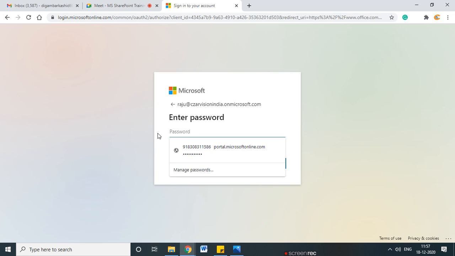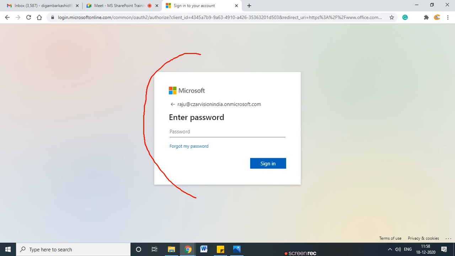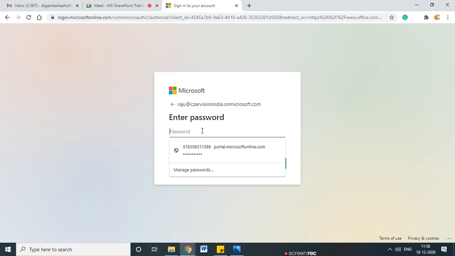Here you need to enter the password. This is a login window of Office 365. In the entire environment you will see this kind of window when you are logging in to any application. You enter your login details and password here.